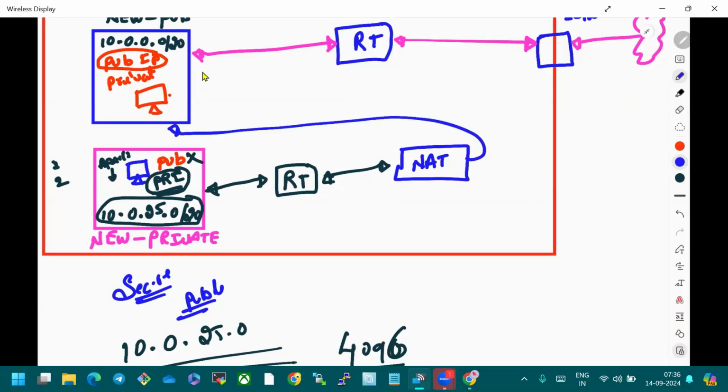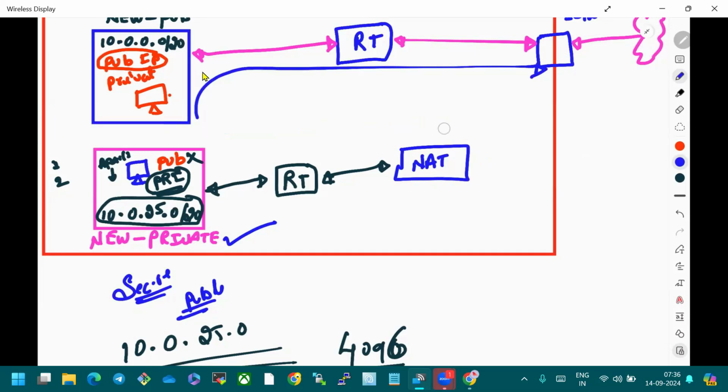Whenever the request comes from your private EC2 instance to your NAT gateway, you route the traffic to NAT. NAT will route the traffic to the public subnet. Again, this will go through your IGW. Clear? That is why we are doing it here.